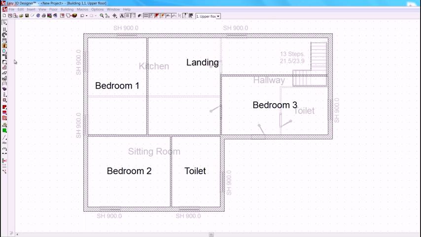Then I need to repeat the windows and doors process. So I will hover over the doors, choose a door, and click once where I'd like to position the door, and once which way I want the door to open. I will just add a couple more.